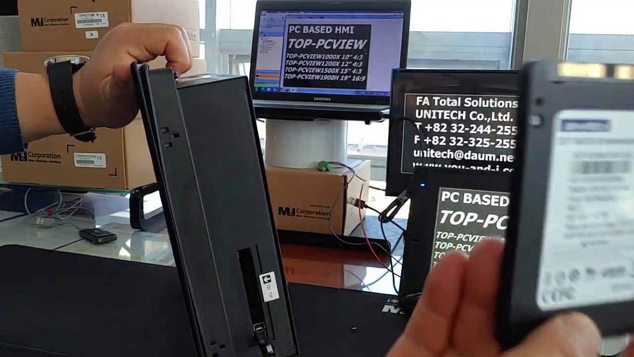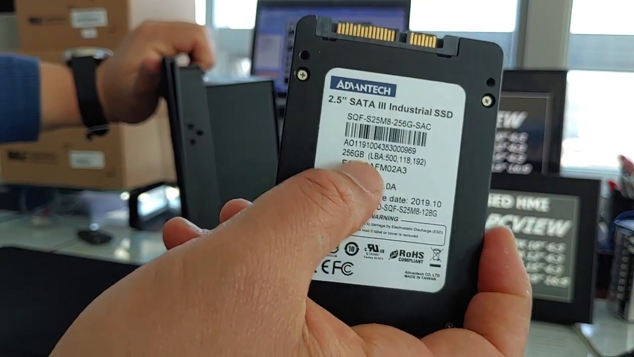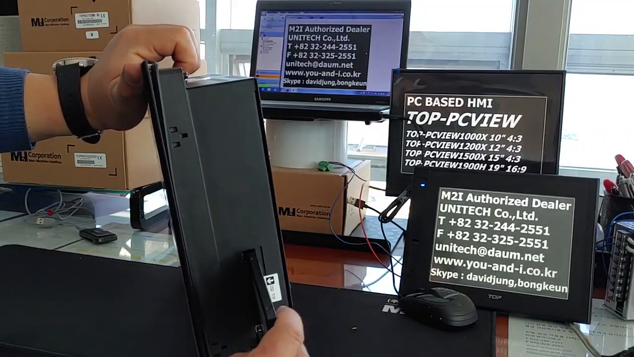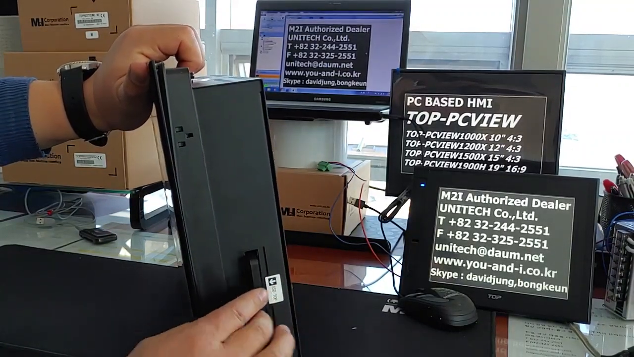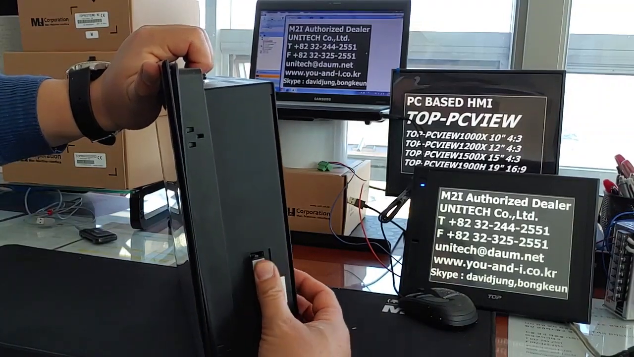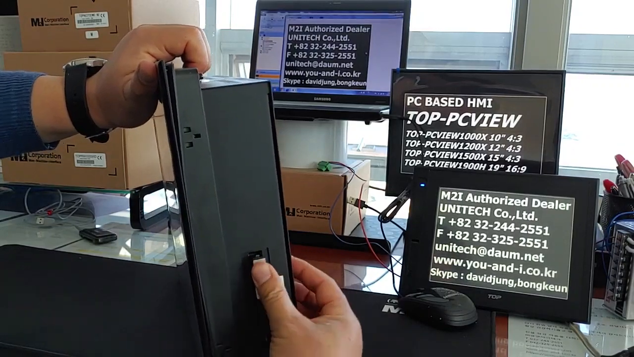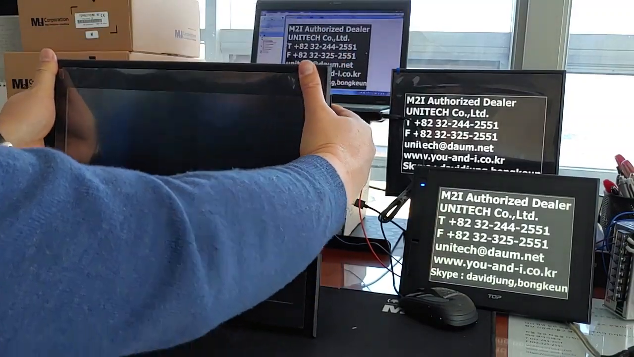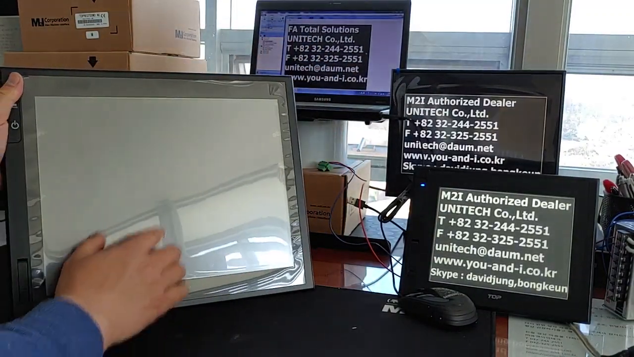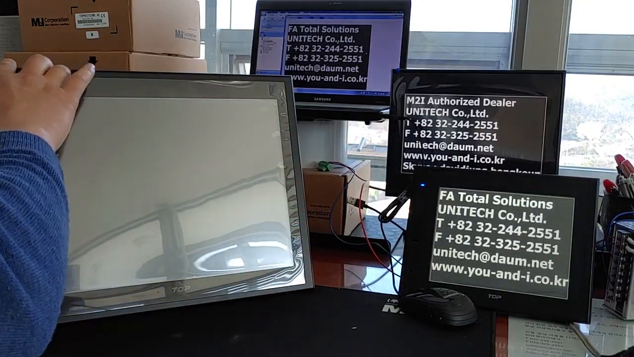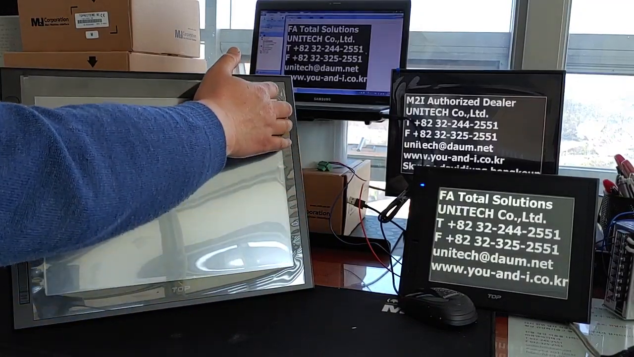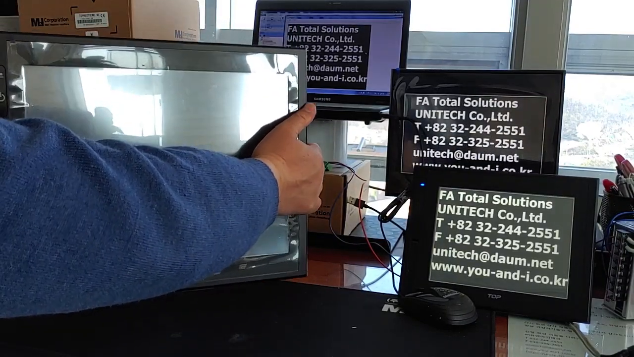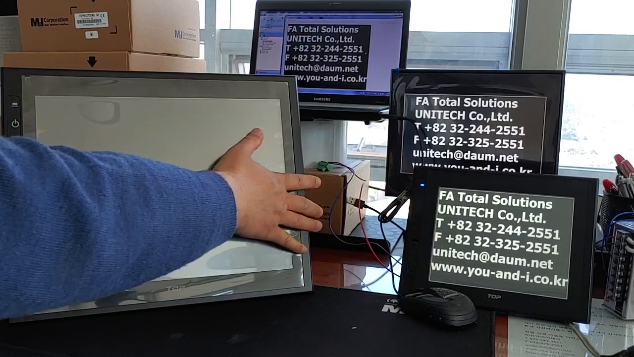Here's the SSD, 256 gigabyte, a 2.5 inch secondary storage device. The main body is aluminum, so the product is a little solid and heavy, a little bit heavy, over 5 kilograms approximately.